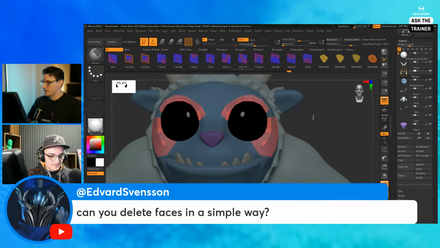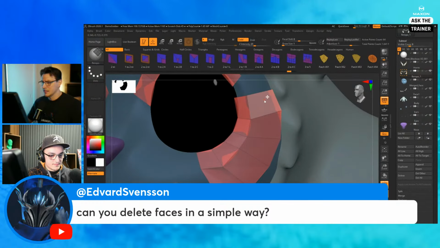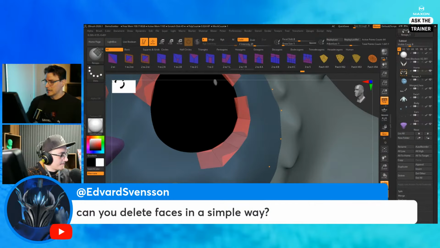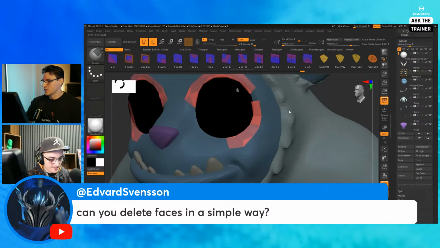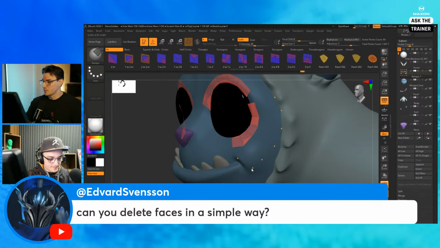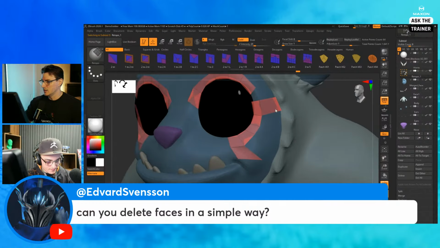Can you delete faces in a simple way? Absolutely. All you need to do is hover over a face, press and hold Alt, and just start deleting. Now, here's something that's really cool. Notice I deleted all those faces, but we have all these points here. These points, we leave them there for you because maybe when you're deleting a couple faces, you're like, okay, that stuff right there is all good, but what if I needed to do something else?